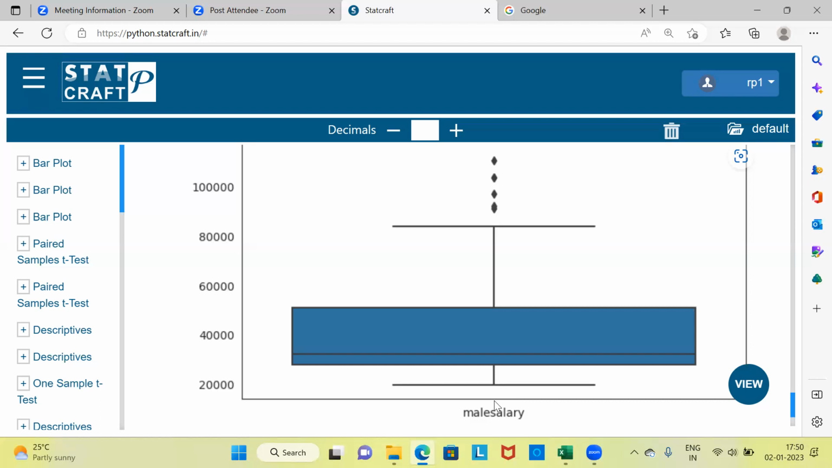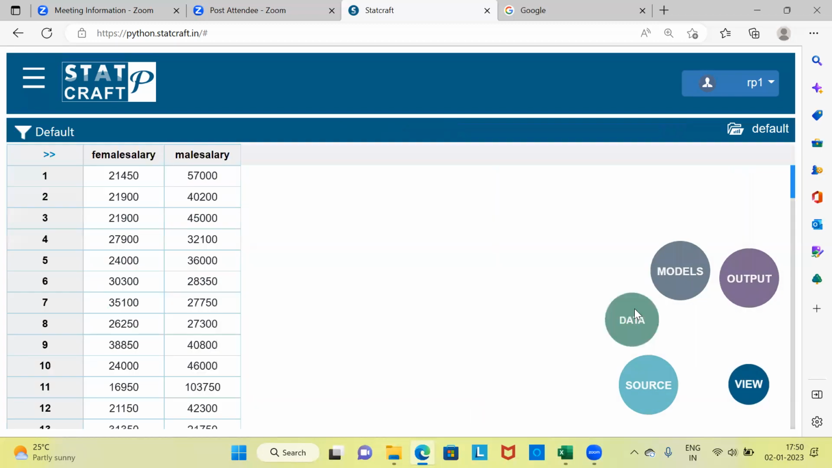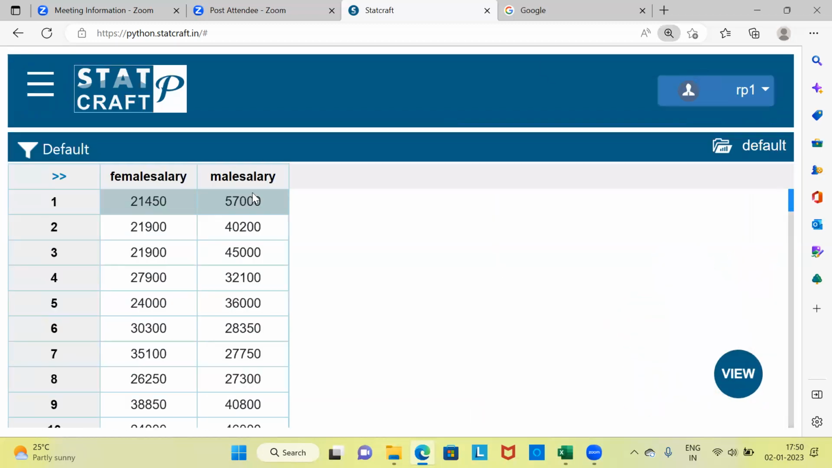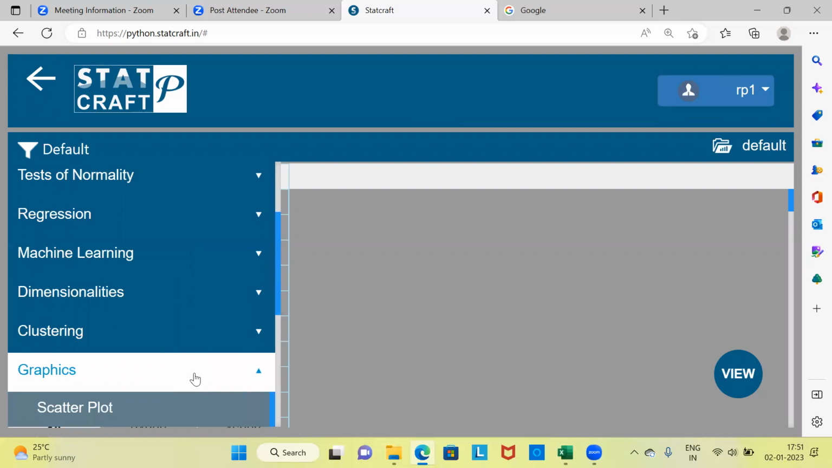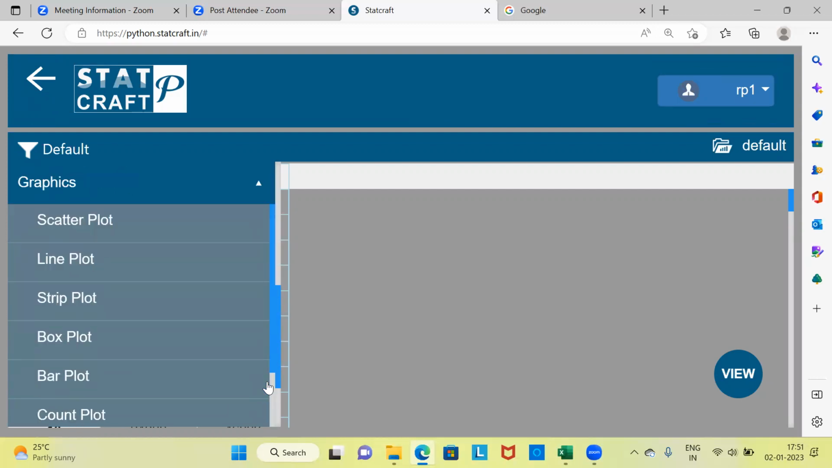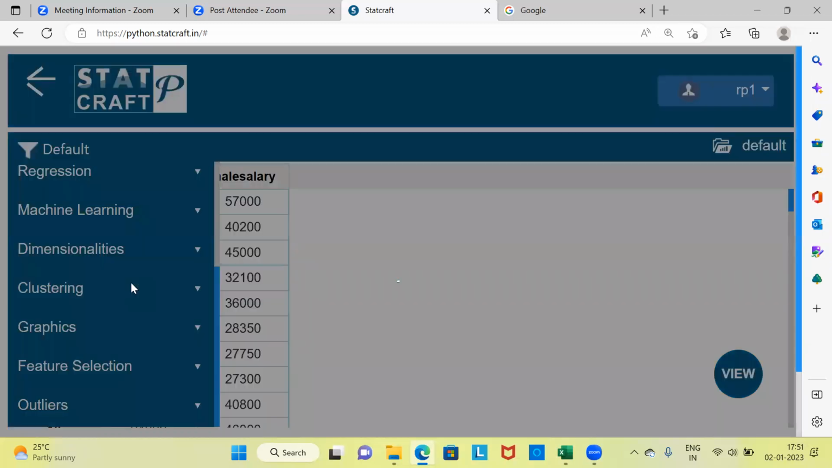Suppose you want to check and compare the distribution of the male salary with that of the female salary. You can click on the View button, go to Data. You have 2 variables, namely the female salary as well as the male salary. I'll click on the Analysis tab, then go to Graphics, scroll down. Here, I'll click on the option Boxplot.